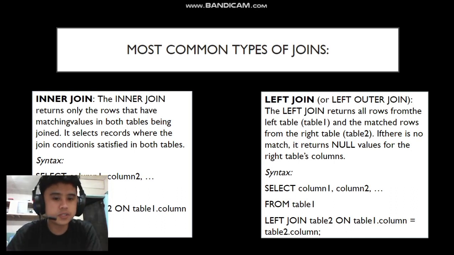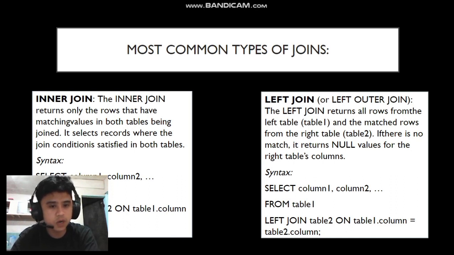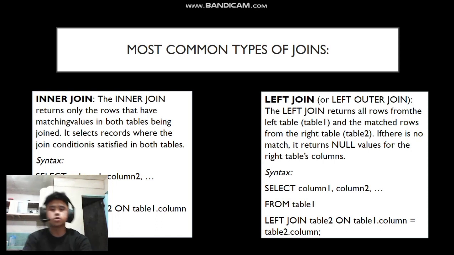And the left join returns all rows from the left table, obviously the left, and the matching rows from the right table. If there is no match, it returns null values for the right table columns. Here's the syntax: select column 1 and column 2 from table 1 left join table 2 on table 1 dot column equals table 2 dot column.